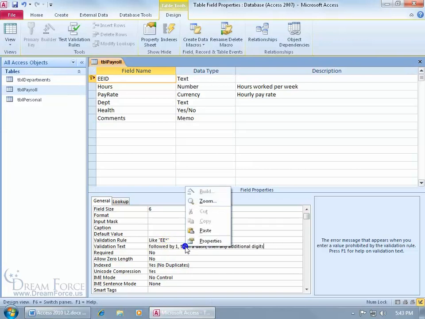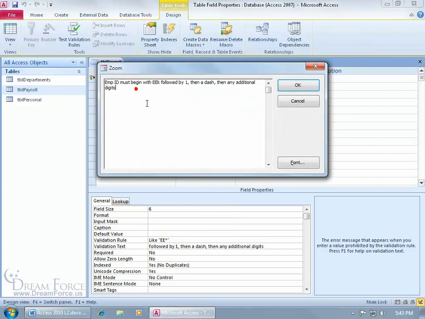Okay, let me go ahead and right click on that to zoom in so you can see everything that I typed. Employee ID must begin with, not EK, EE, followed by 1, then a dash, then additional digits. I mean, I could have just left it as the employee ID must begin with EE, but I wanted to give them a little bit more.